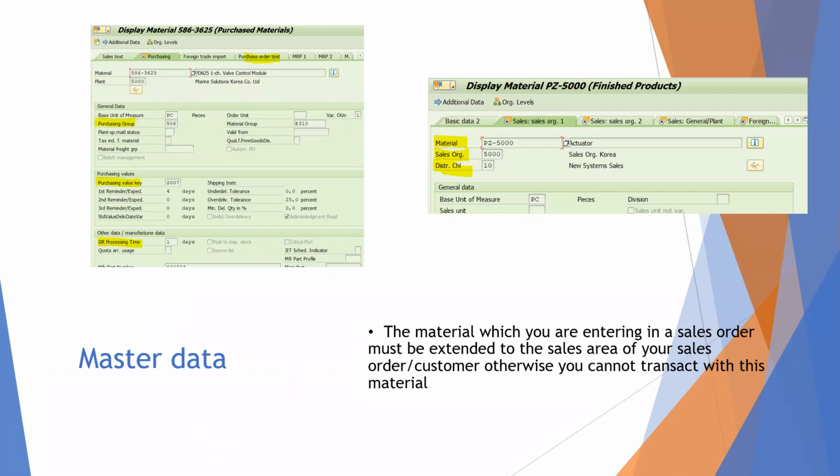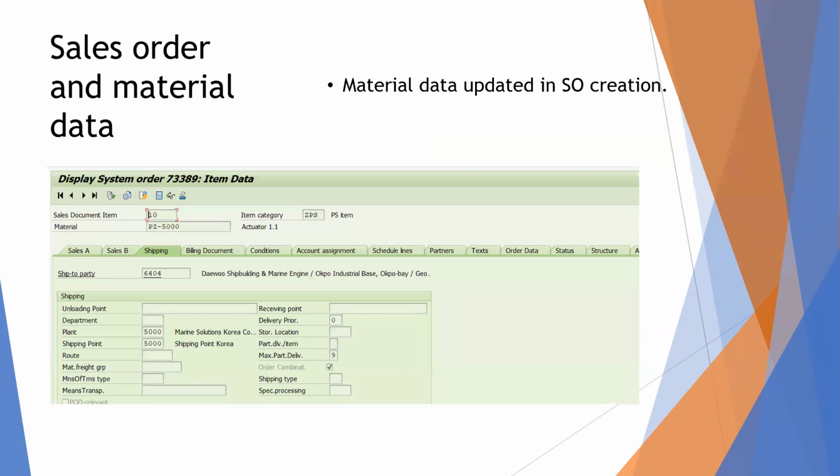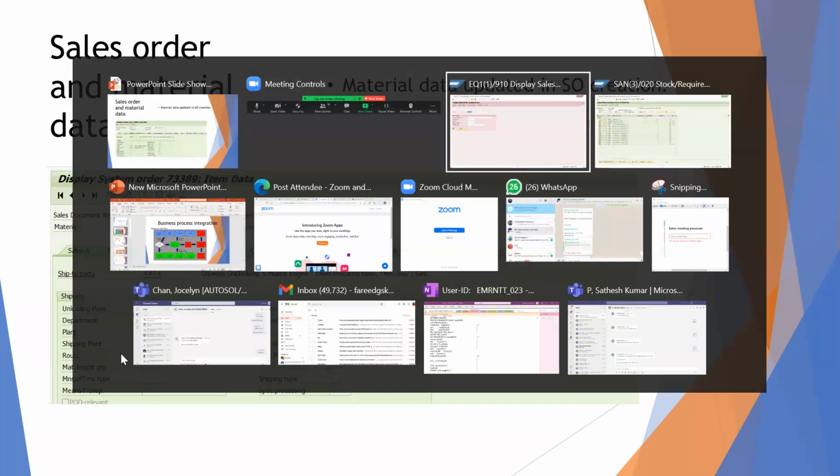As mentioned by Asghar, you don't have to create any sale order. You should know only the integration and how the sales order process is created. So I'm going back to my SAP screen again.